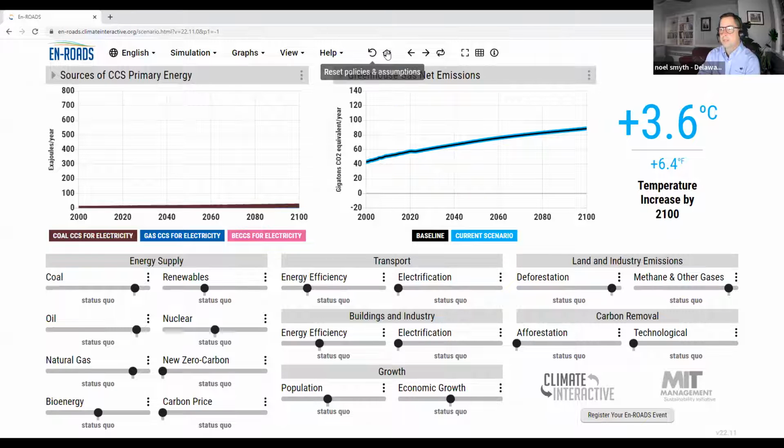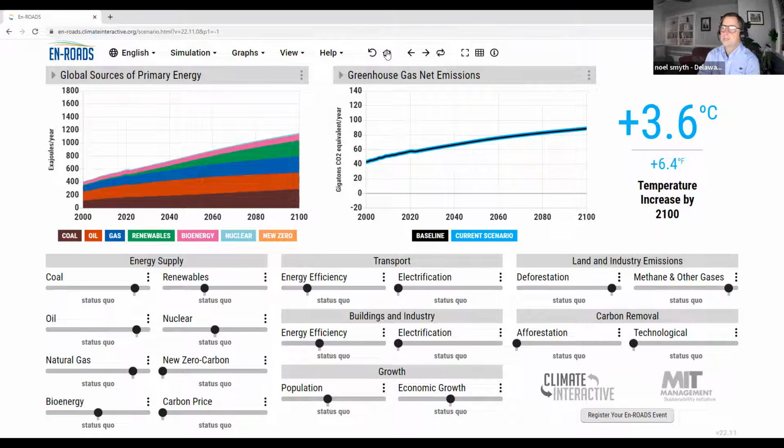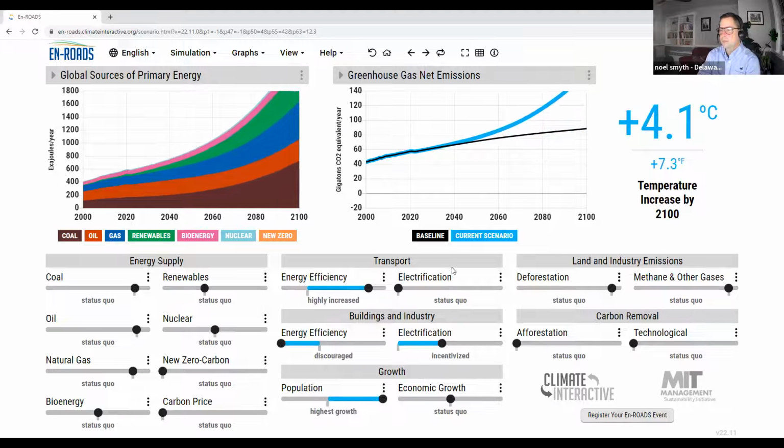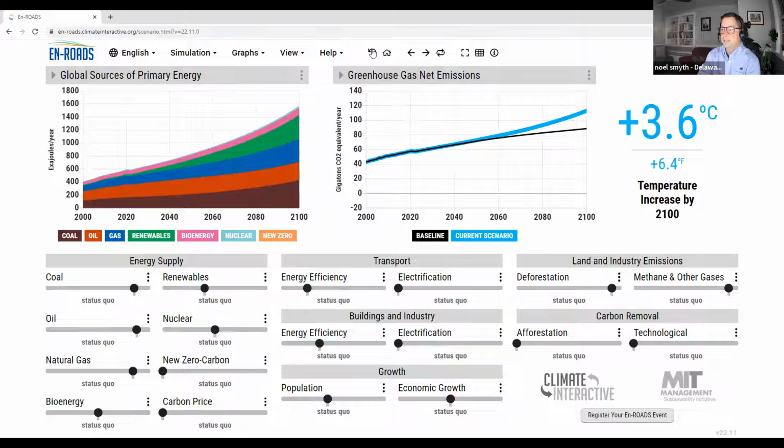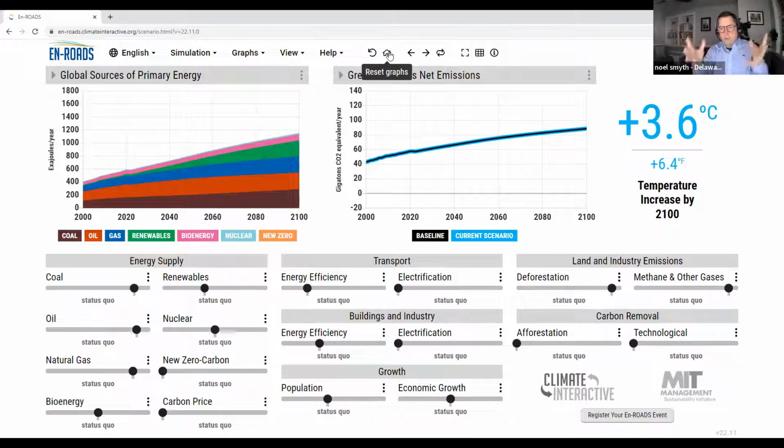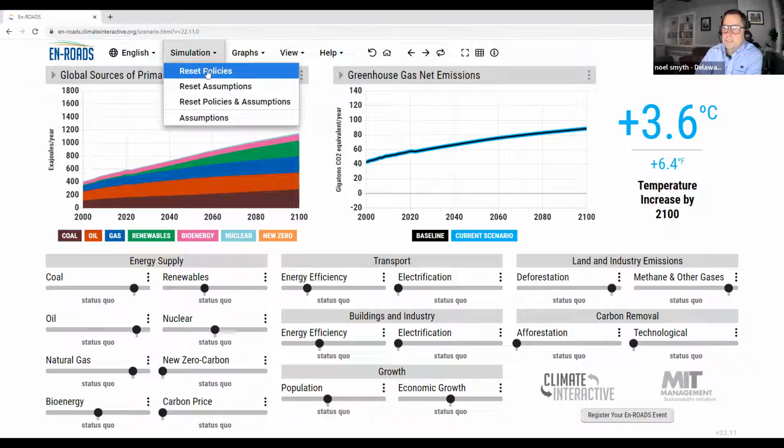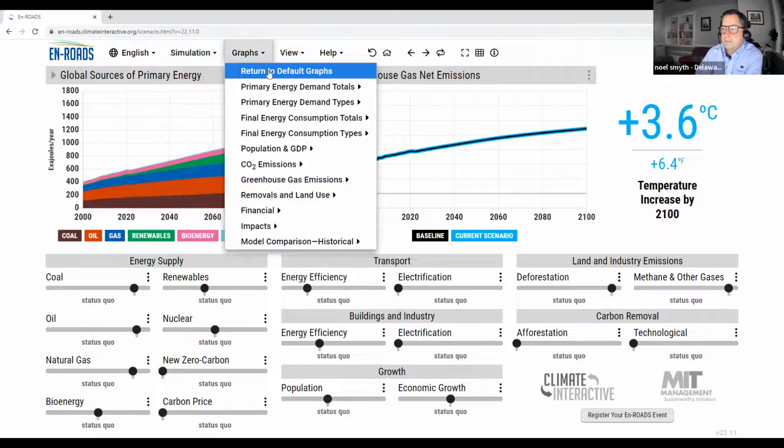I love these buttons at the top. I can always reset back to my default graphs. And if I just changed a bunch of things here and want to get back quickly, to reset all the policies, I can just say reset policy assumptions, and it goes back to normal. So I use this a lot when we're toying around. They're like my come back home buttons, if you will. So again, there's clicks for this as well. Reset policies, reset assumptions, reset them both. You've got the different graphs, return to default graphs. You can pick any of the graphs here, but I prefer to just click on them here.